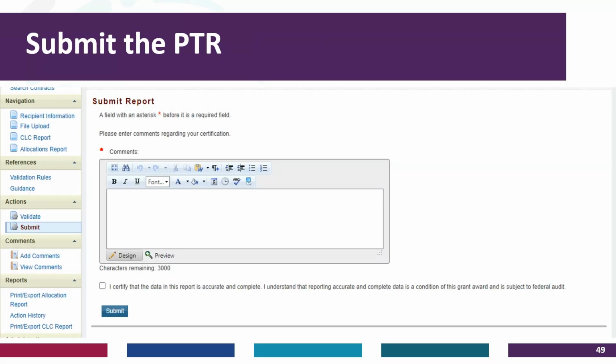The last step is then to submit your report. To do that, you'll select Submit in the navigation panel on the left side of the screen. On the next page that shows up, that's what you see here on the slide, you're going to enter a comment in the text box with any meaningful feedback that you have about your submission. Select the checkbox certifying the data in your report are accurate and complete. And lastly, select the Submit button. We get this question quite often. If you do need to make changes to your report after you have submitted it, ask your project officer to return the report back to you for changes.